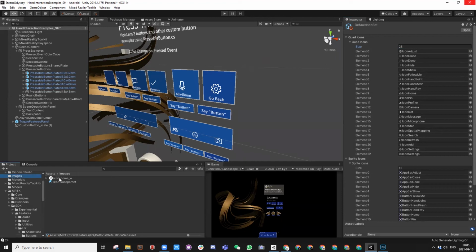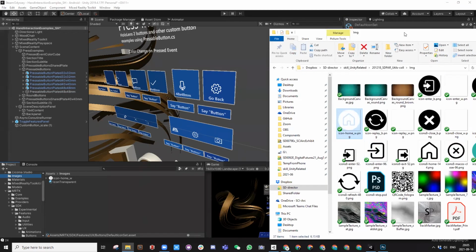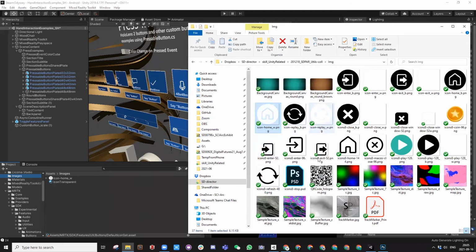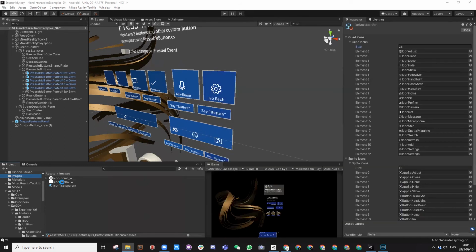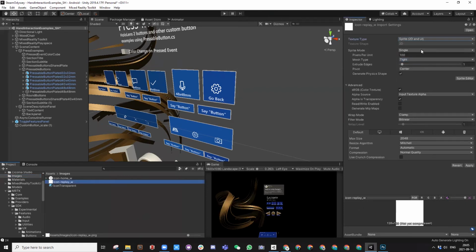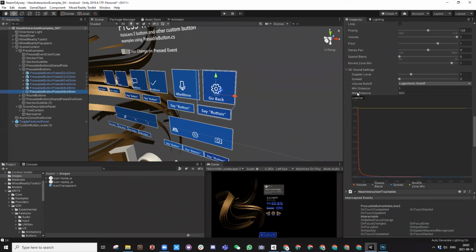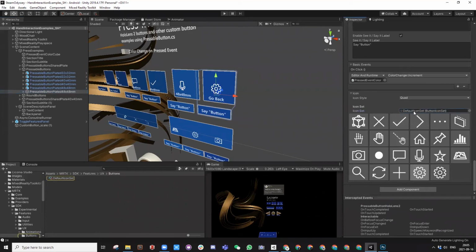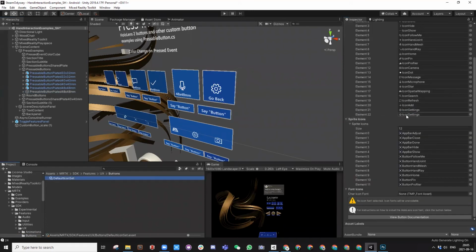So I'm going to use the imported image. When you import your icon, let me do it again with a new icon. Maybe I'm going to use, for example, this one, doesn't matter. So if I drag this in here, you need to remember to change this type from default to sprite 2D and UI, and say apply in order to view the icon properly. So let's go back to our default icon set and just drag that image here.